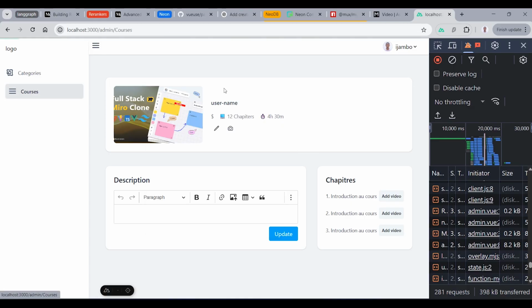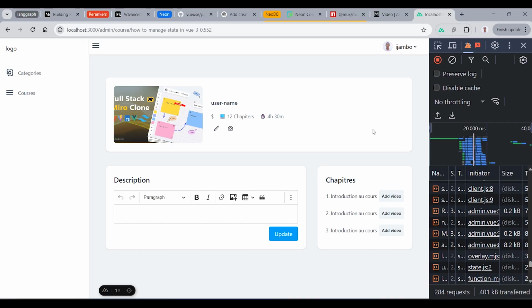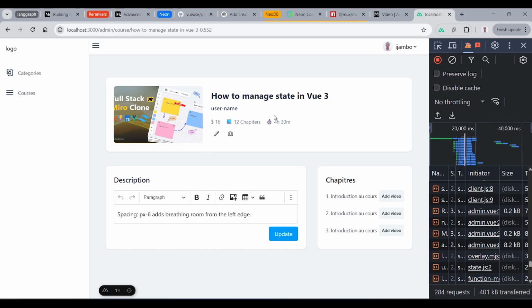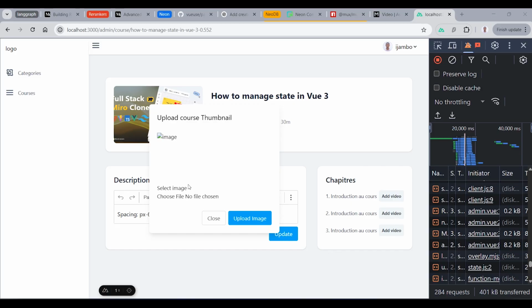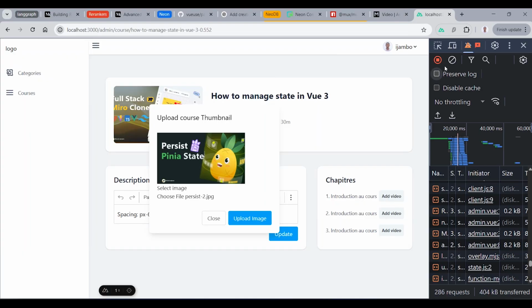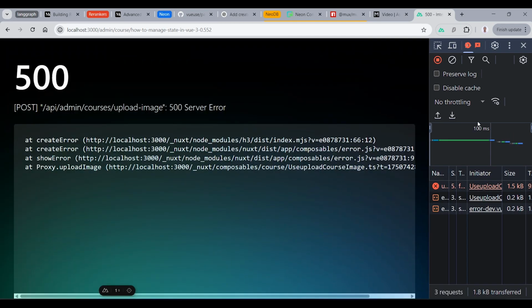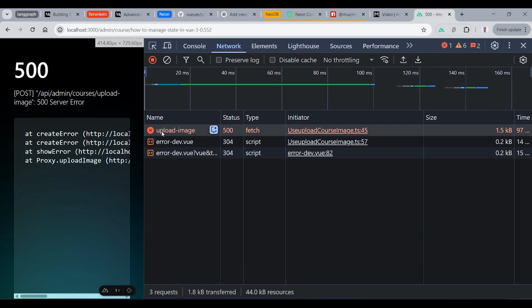Now let me move to the courses first, because you can see we need to pass the page data. We don't load data. Okay, you can see we actually pass data here. Now let's click here, upload, and I'm going to choose a file. Let's select this thumbnail, and I'm going to click upload. You can see we actually got an error. Now let's check this. We are going to head into the console.